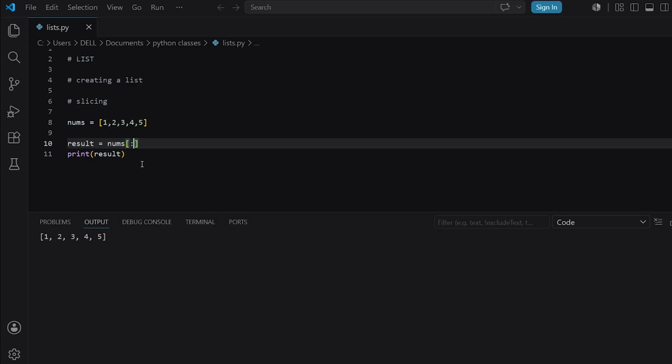Now I can decide to start from position 1 all the way to the end. So I can have something like this. What this means is fetch me elements starting from position 1 all the way to the end. So if I run this program, it will fetch me 2 to 5.